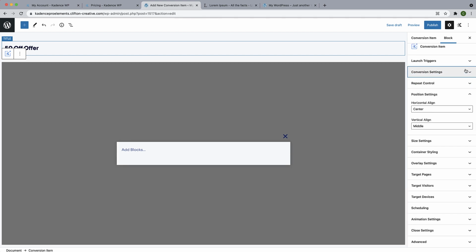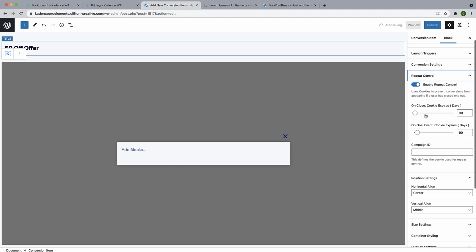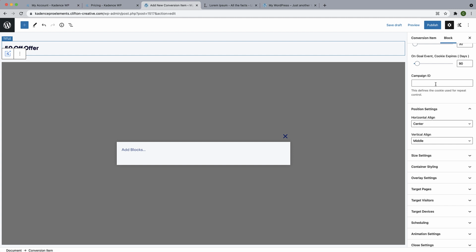All right, next we have the repeat control. So here you're telling it whether or not you want this to continue to repeat every time someone comes to the site. So that may be annoying to some people. So what you can do is set up a cookie and just have the cookie expire in 30 days. And what that means is when somebody visits the site, it places a cookie on their browser so that it can track that this person has already seen this offer and it won't show it to them again for another 30 days. You can also add a campaign ID to define the cookie that's being used for repeat control.